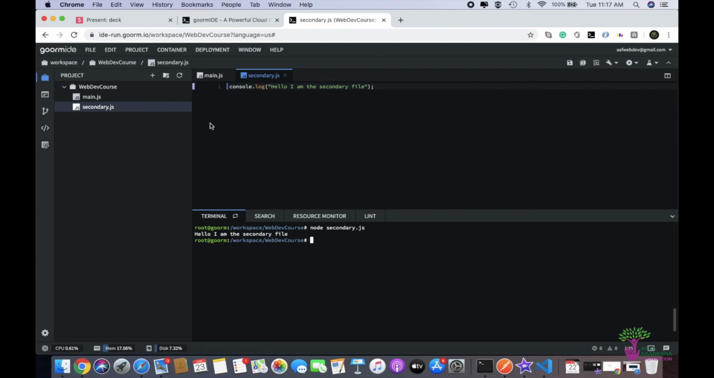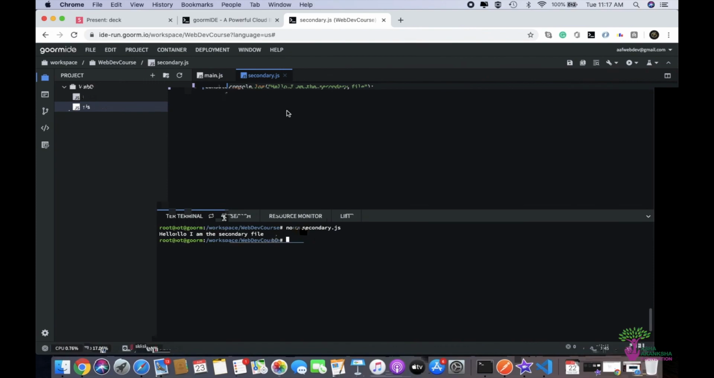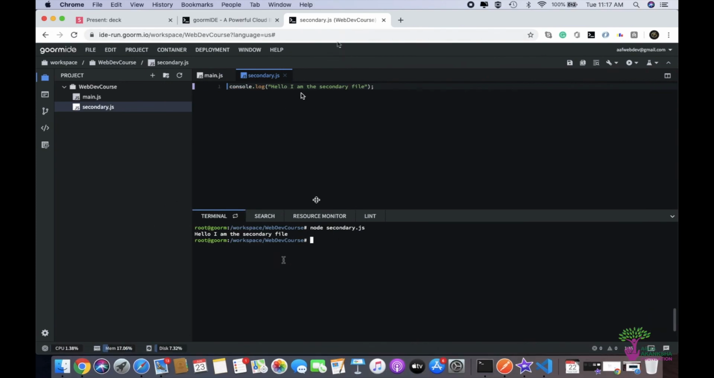This was the use of those 3 places. One was writing code, second was starting the server and doing all the server related work in the terminal, and then accessing your site through the browser. And all these 3 are present here, right? Great. So this was the Goorm IDE, and that's it for this video.